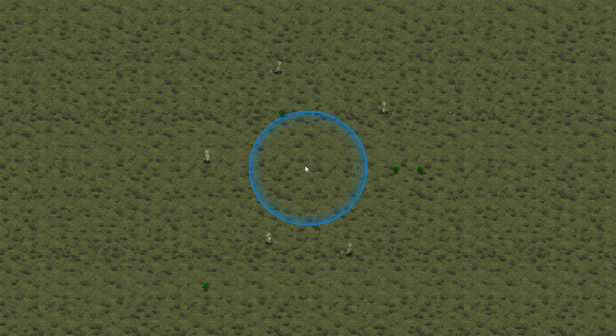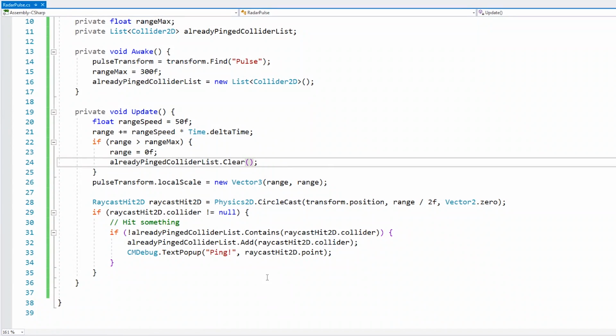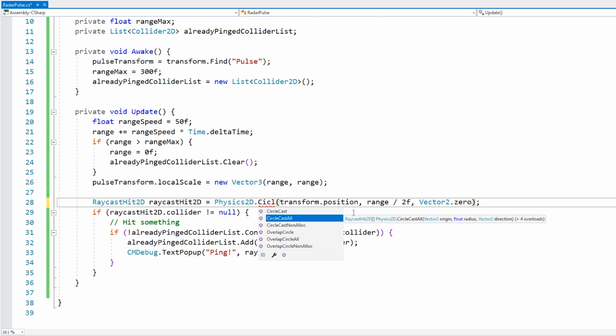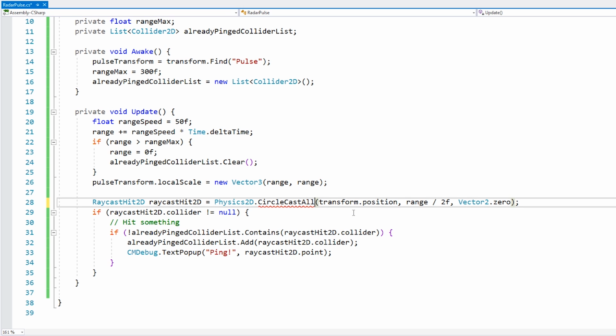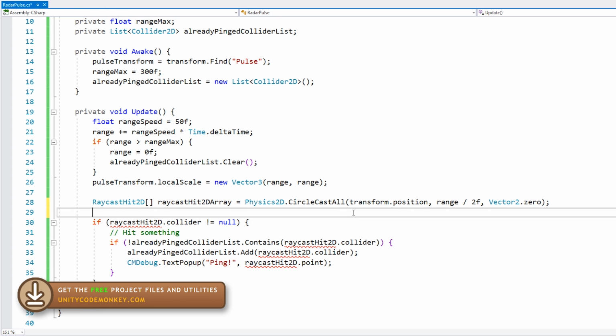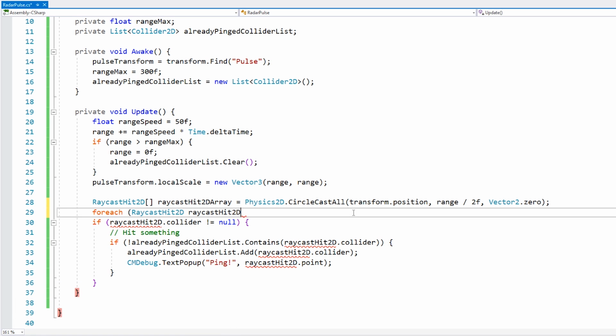Okay, great. Now the other issue that you can see is that we're not really pinging all the objects. Only some of them are actually being hit. This is due to the way that we're doing our circle cast. It stops as soon as it finds just one colliding object. So if multiple objects are inside the range, only one of them will be hit. The solution is very simple. In here, instead of using our circle cast, we can use the circle cast all. This, instead of returning just a single raycast hit, it returns an array of raycast hits. So this returns an array, and then all we need to do, let's do a simple for each and use the exact same name.